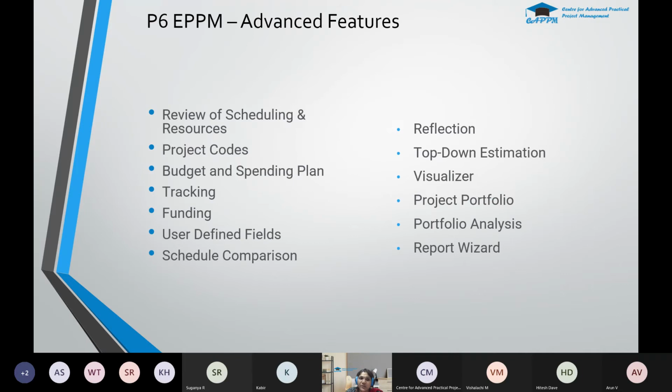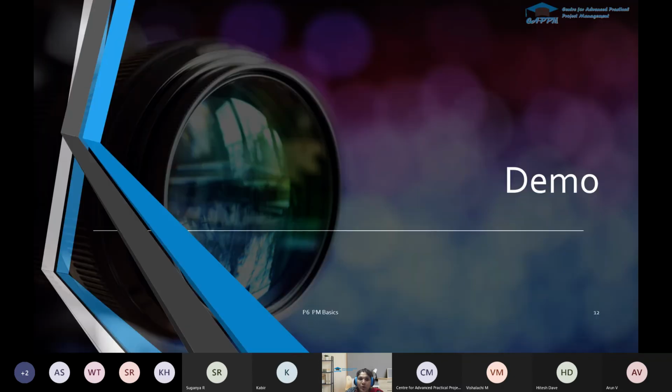These are the advanced features related to Primavera Enterprise Project Portfolio Management. So here you have the topics. Now we'll move on to the demo of Primavera Project Management.